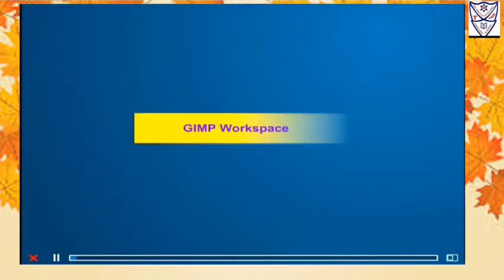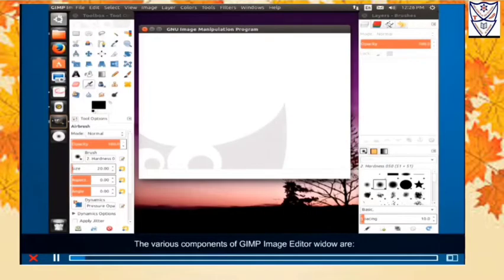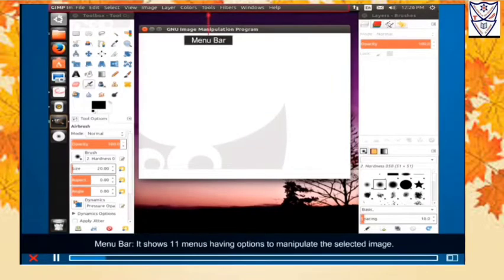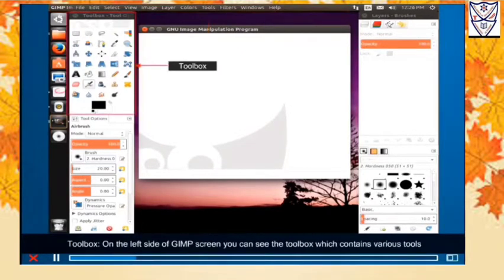GIMP workspace. The various components of GIMP image editor window are menu bar. It shows 11 menus having options to manipulate the selected image. Toolbox. On the left side of GIMP screen, you can see the toolbox which contains various tools for creating and editing the images. These tools are grouped under the different categories like selection tools, pen tools, transform tools, color tools, etc.